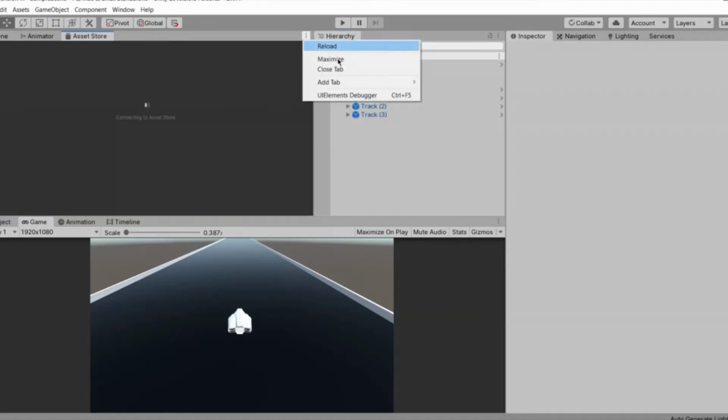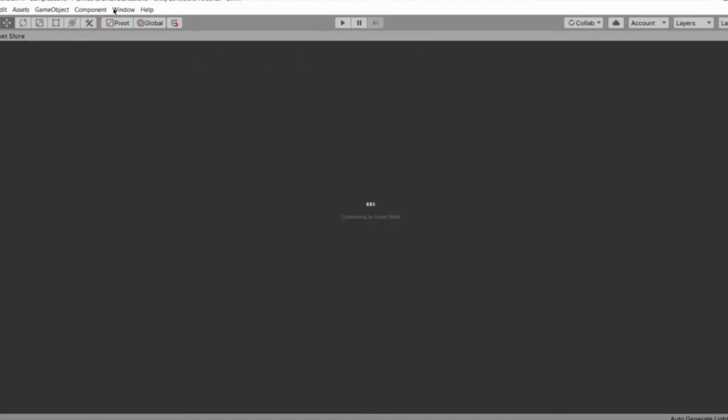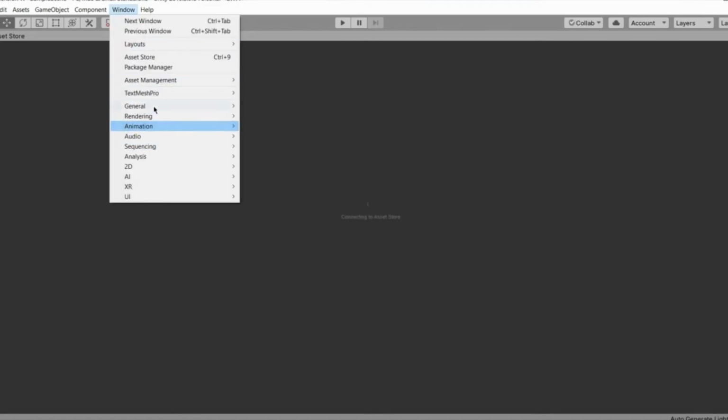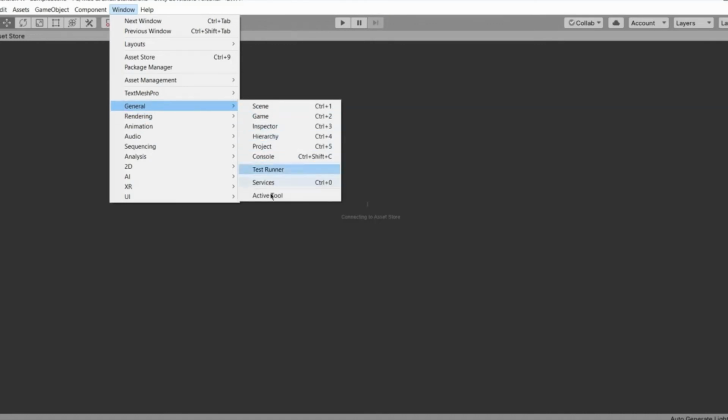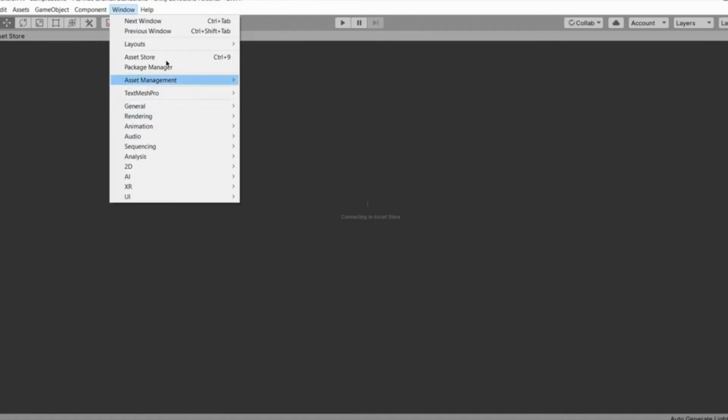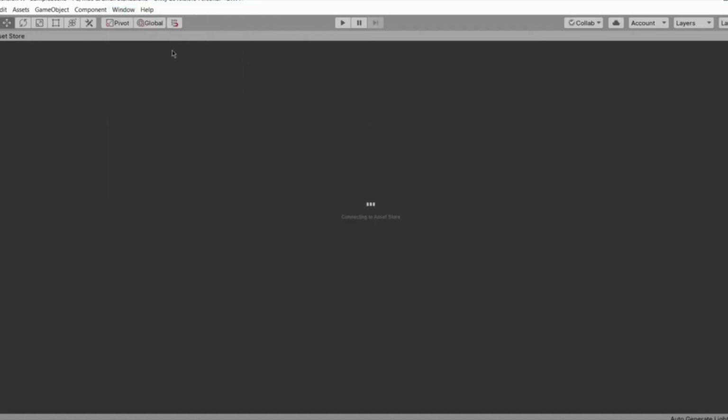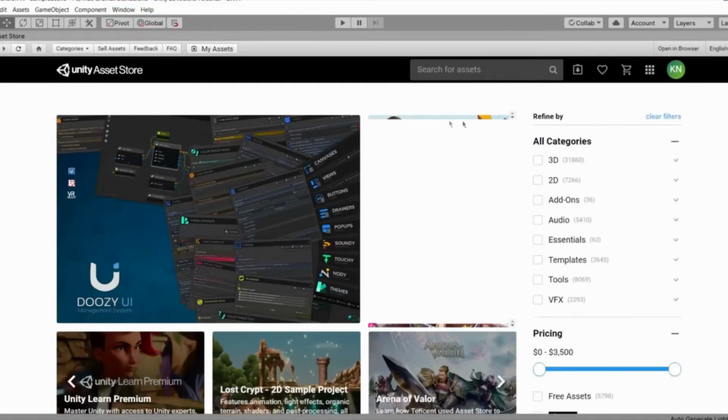Go to the asset store tab, maximize it, and if you have not got the asset store tab in your system, what you can basically do is go into the Window tab, click on that and go into General. No, not there. Okay, here is the asset store, it's outside below the layouts option. So click on that, and the shortcut is Control-9. Press Control-9 and the asset store tab is going to be activated.